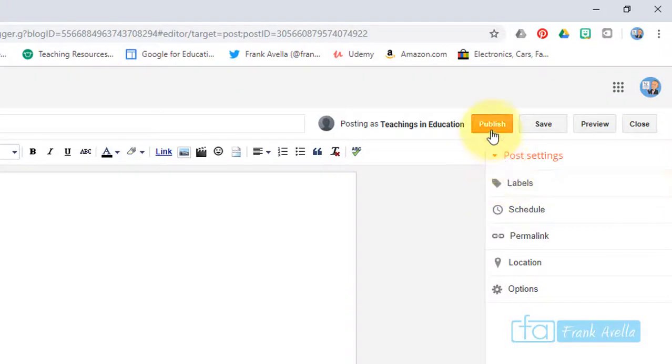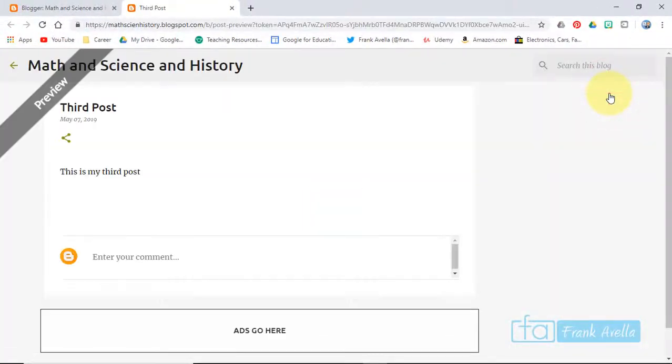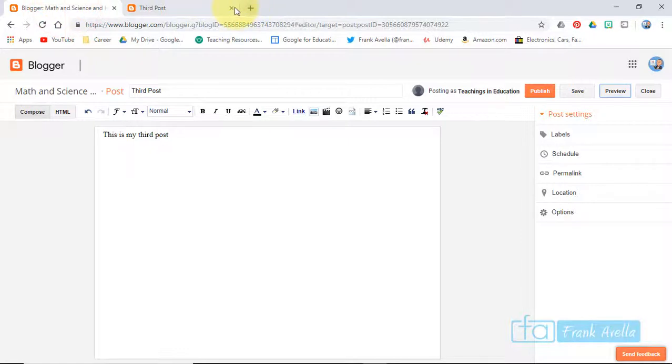And you don't have to publish it real quickly. You can save it, preview it. Let's say you want to do a quick preview. This is my third post. But let's just for now, let's just publish it.